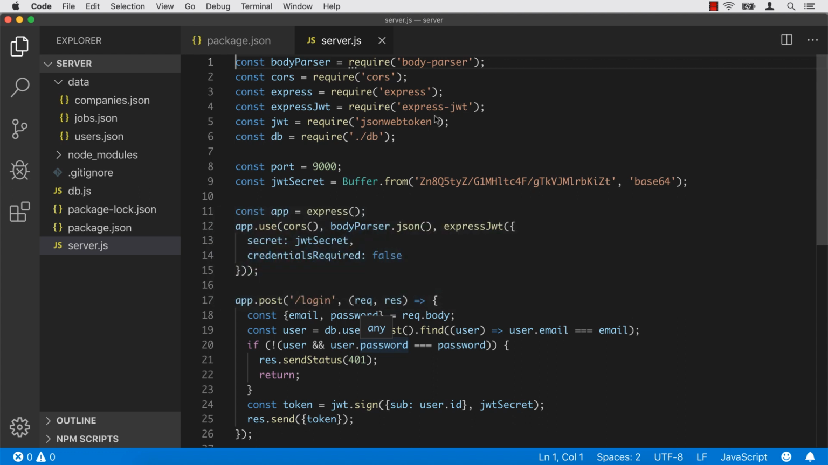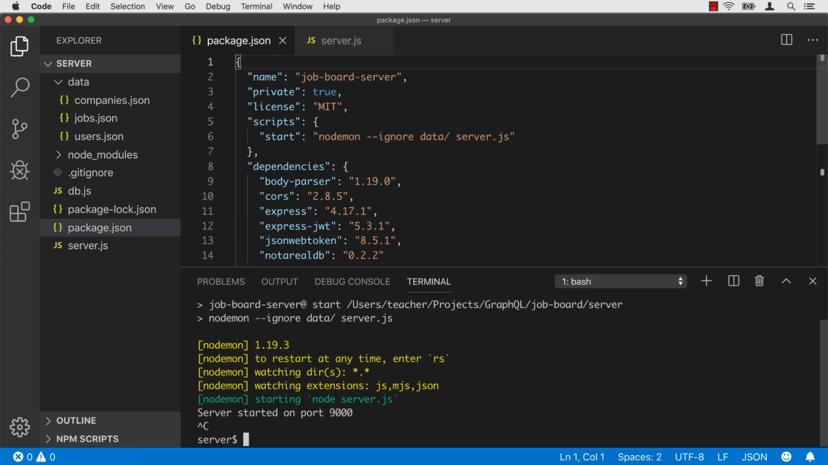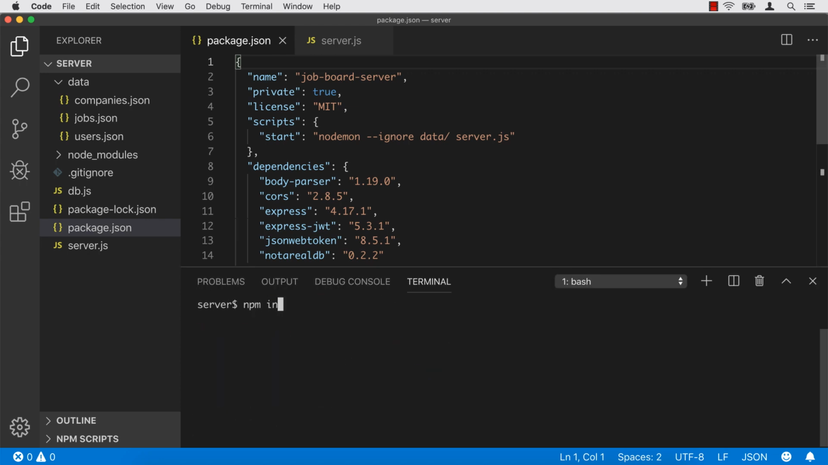Let's go back to our server code. As we said, there are no GraphQL dependencies yet in this project. So let's go and install some. Let's run npm install and we want the Apollo Server Express package. Note that it's not just Apollo Server like in our Hello World example, but Apollo Server Express because we're working with an Express application. And then we need the GraphQL package as well.